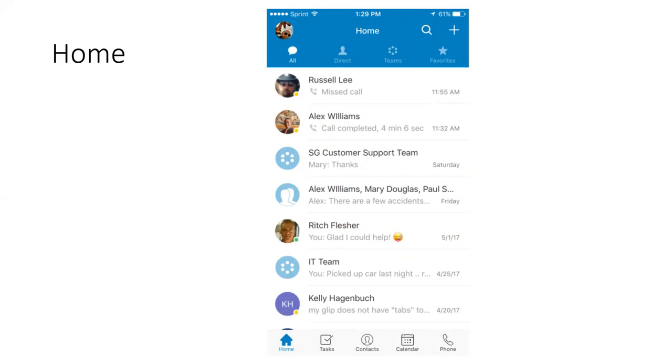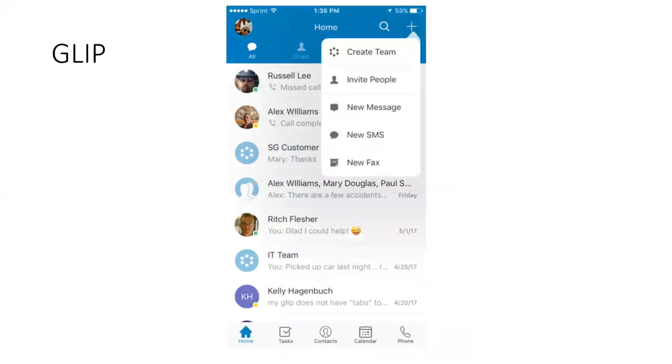So instead of the things being down the side, we've got them across the top, being able to access your team, your tasks, all the different aspects of GLIP, right there on your mobile device. By clicking on the plus button in the mobile app, you can see all the other options that aren't the main ones, but are still very important to using GLIP. So you can create new teams, invite people, send new messages. You can send a text message to someone, as well as send a fax directly from your GLIP mobile app.